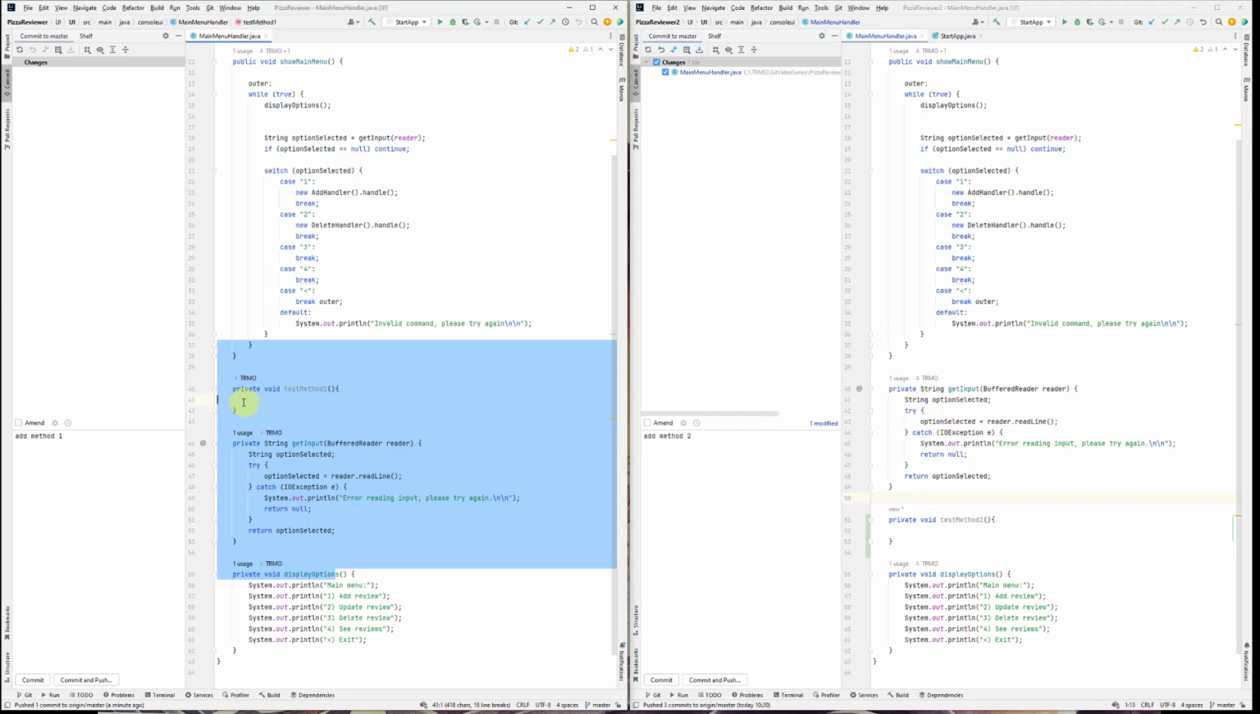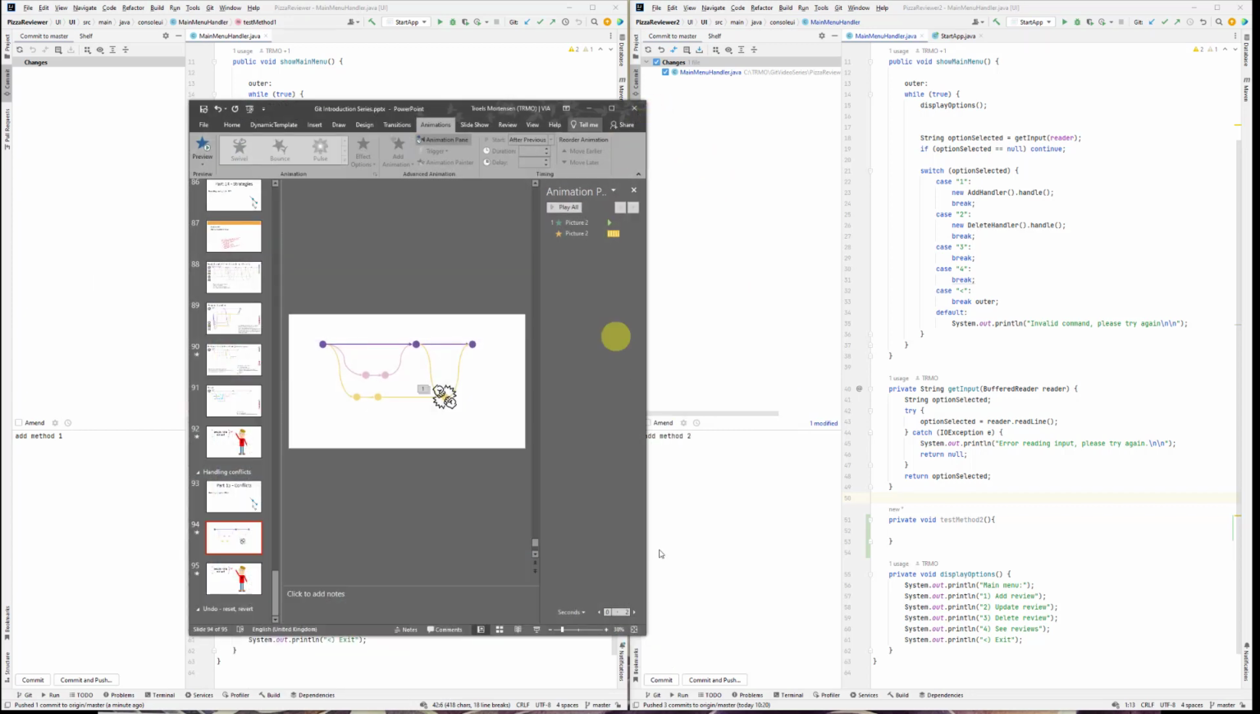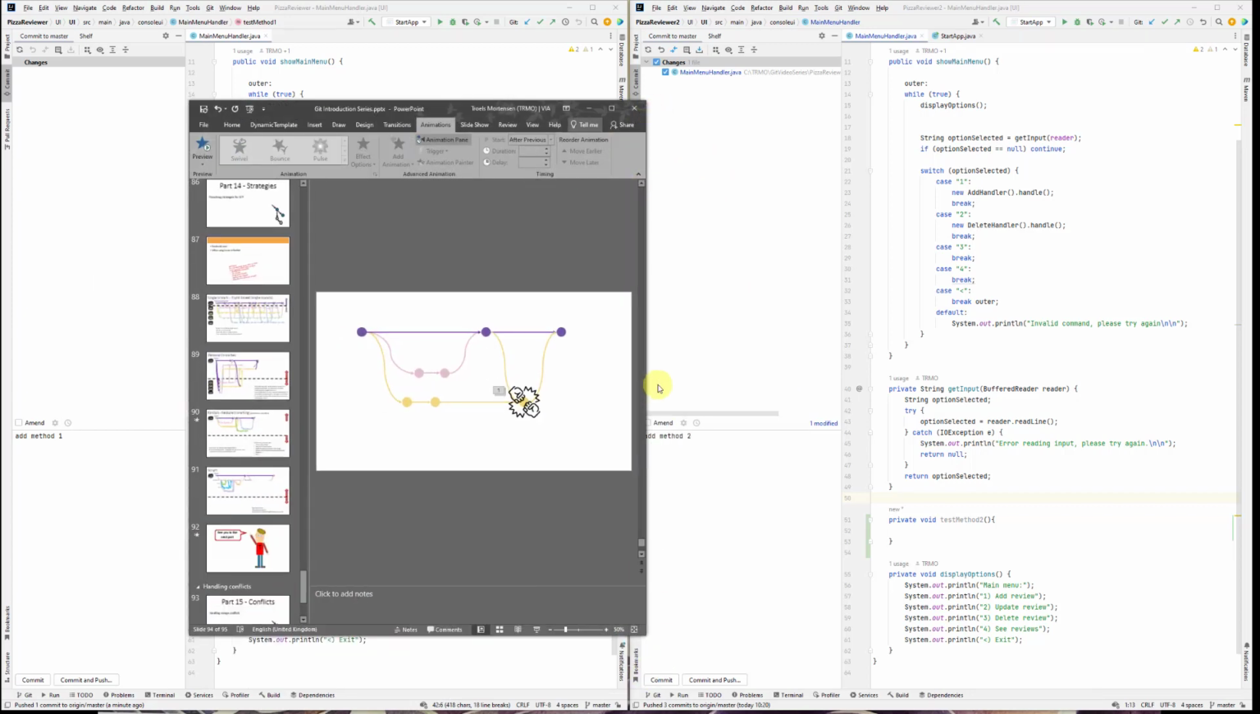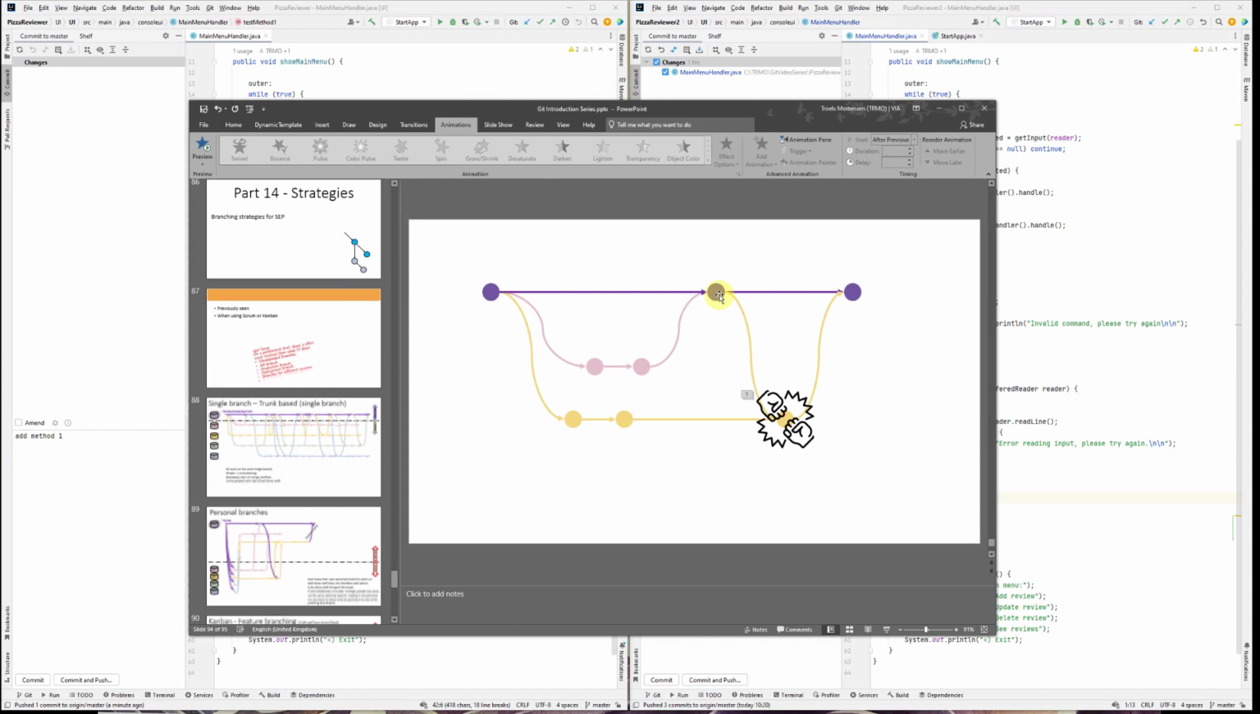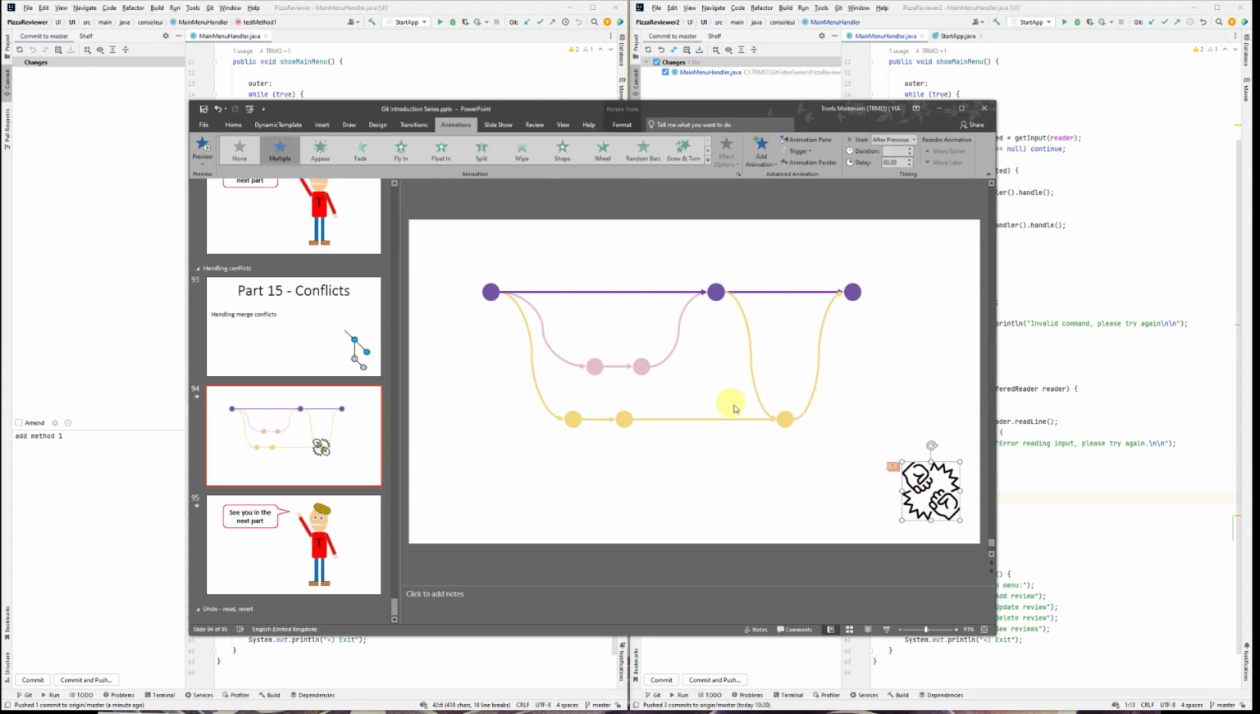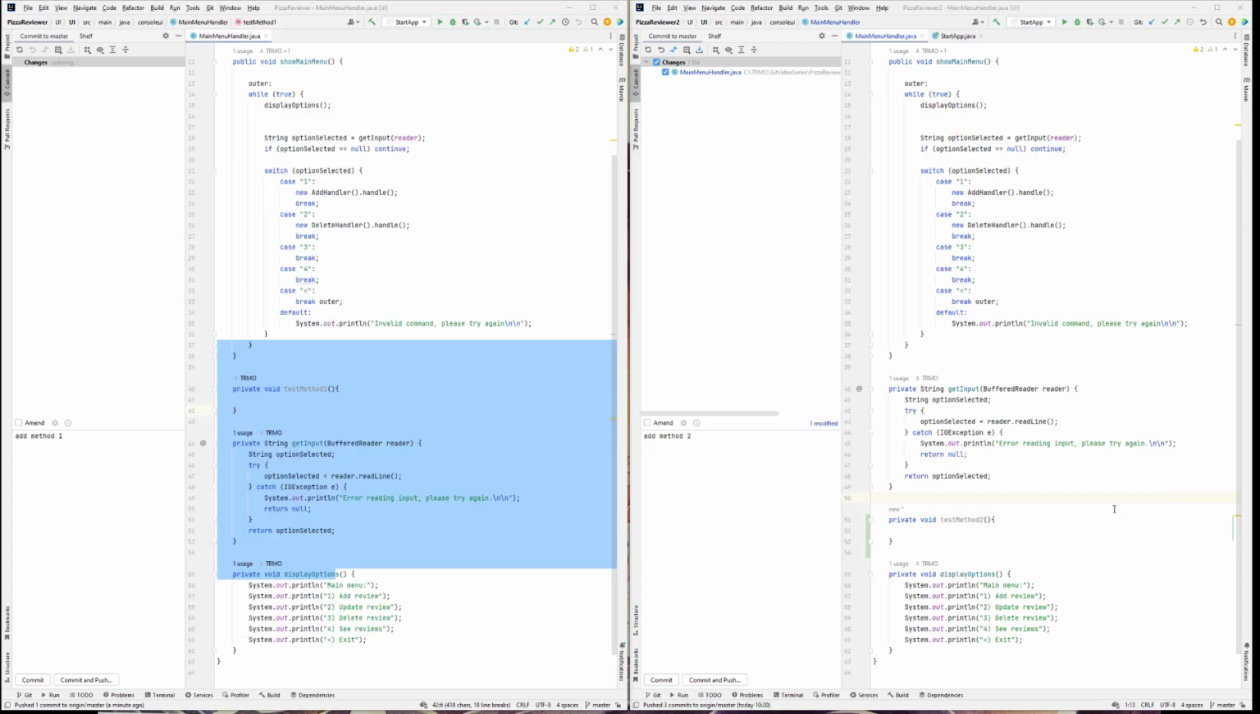So I basically get whatever is on the left hand side, it goes into my right hand side, and then I can push that back to the remote repository. So I need to take this and get method 1 from up here into here, and then I can push it back to the remote repository. So that's what we're aiming for. Okay, commit and push.